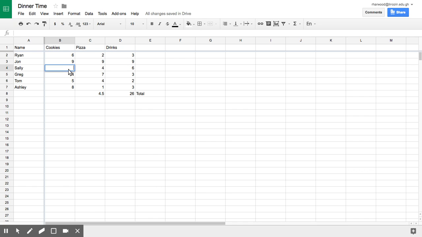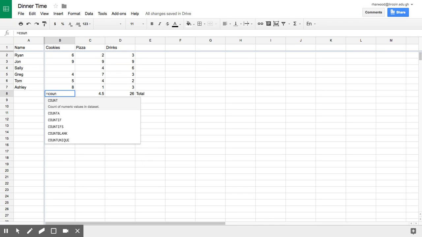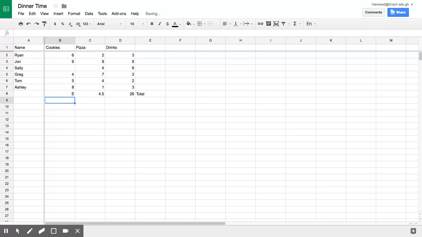And then here, actually, let me fix this a little bit. I just want to count the number of people that had cookies. So with the count formula, you can see it counts the numeric values in a data set. So I'm going to say count, and I'm going to enter that same range, except in column B. So B2 through B7. It'll tell me that 5 of my 6 people decided to consume some cookies.